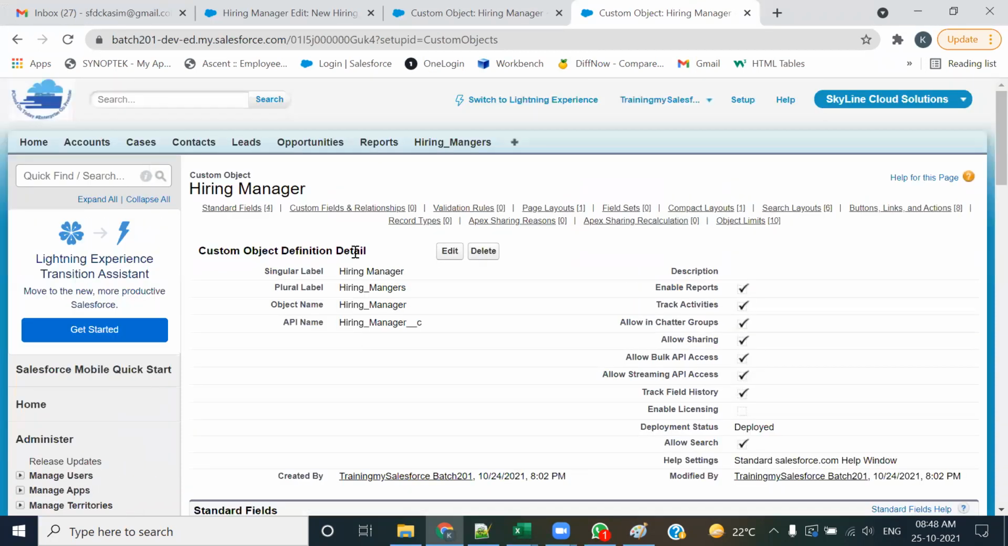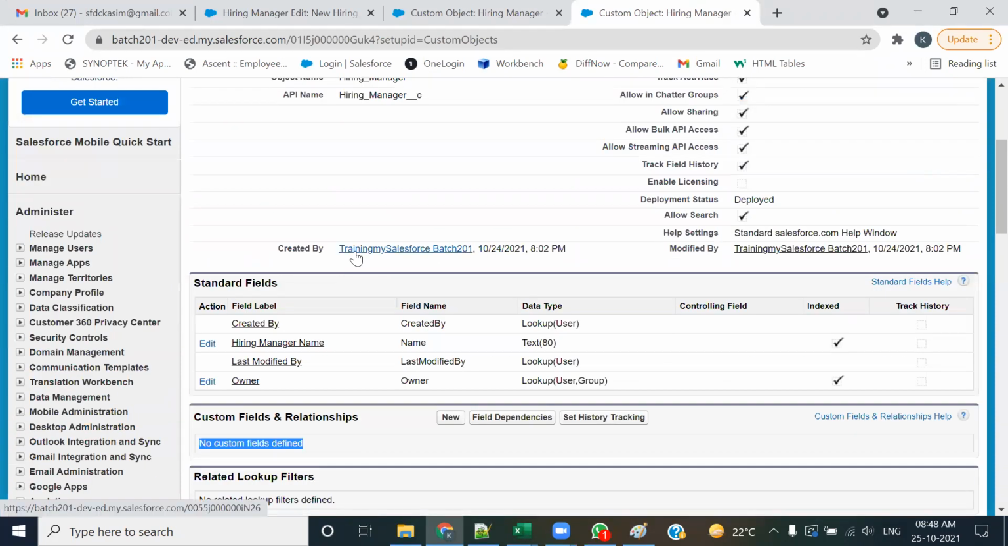लेकिन as soon as you create the object, it is created with the 5 standard fields. What are those? ID, name, owner, created by, last modified by. You know, you should remember this because this is one of the interview questions.